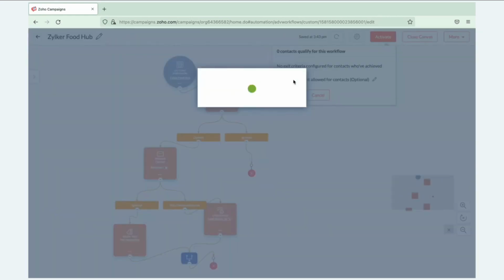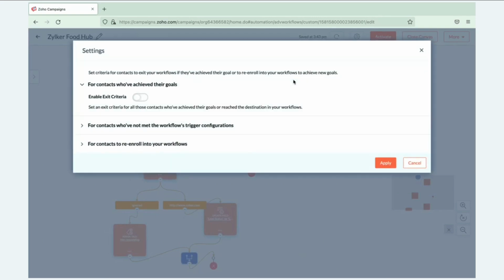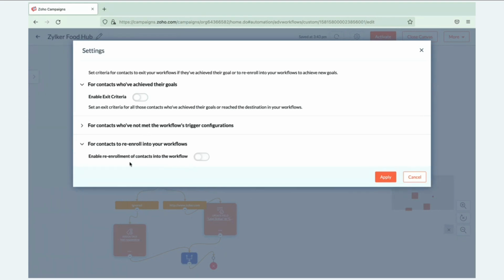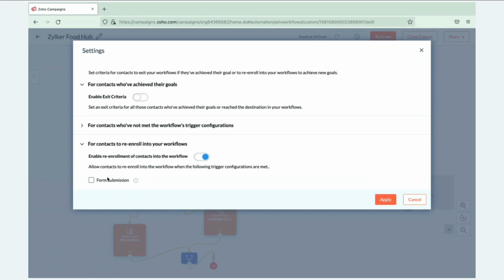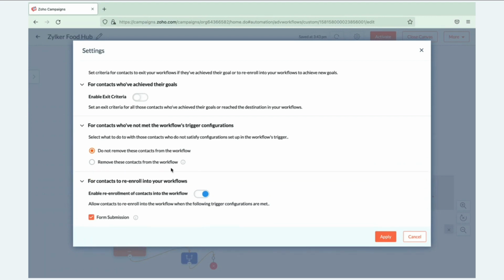So there might be a few contacts who might not open the first email in the time that we have wanted them to open, but again, if they want to re-enter the workflow, it can be set up here. So re-enrollment can be done. So yeah, and these are the different options that are available. So if contacts have not met the workflow trigger configurations, then if you want to remove them from the workflow, that can be done. If you do not want them to be removed, then you have to choose the option.